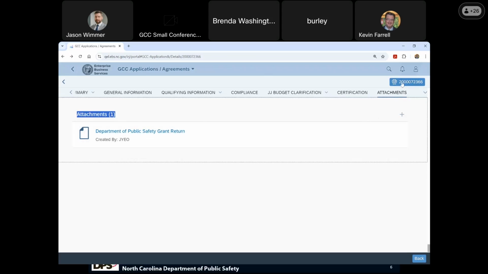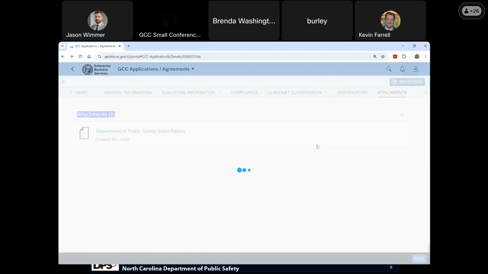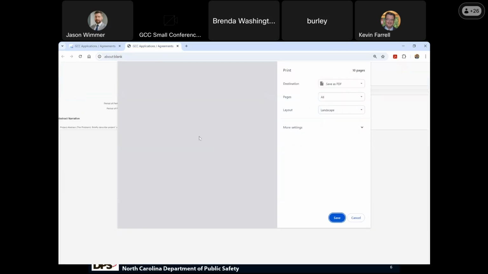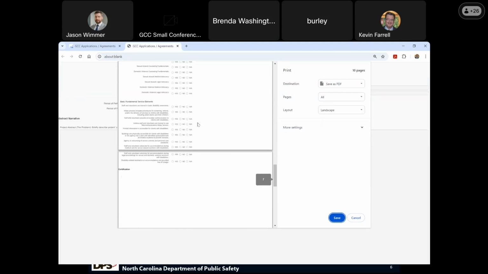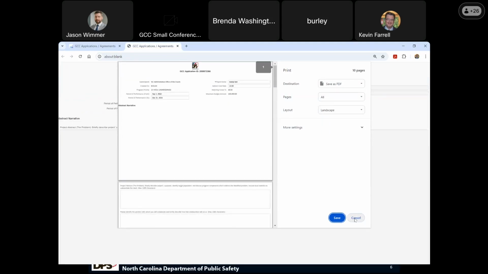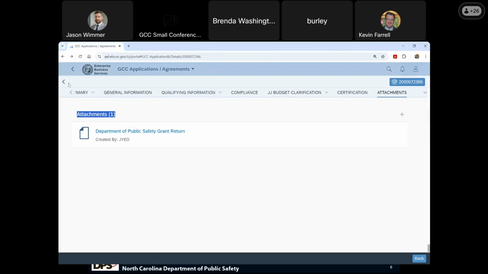You can print the application using this print button. It's going to print just like this. Kind of exactly what you see on the screen will print out. Again, this one's empty, but it just shows you that you can print. There's a print button on pretty much all pages within EBS. So you can always hit that print button. And the print button also gives you kind of the ID number of what you're looking at.